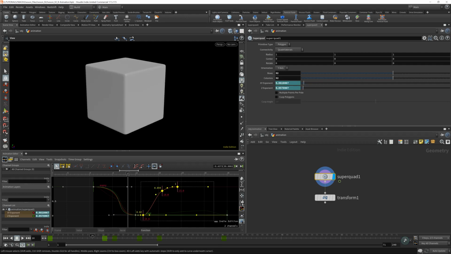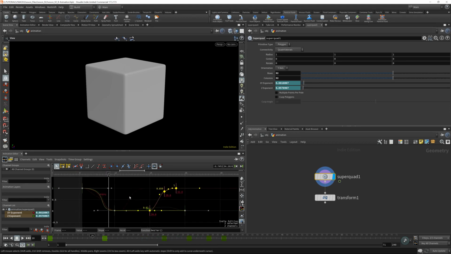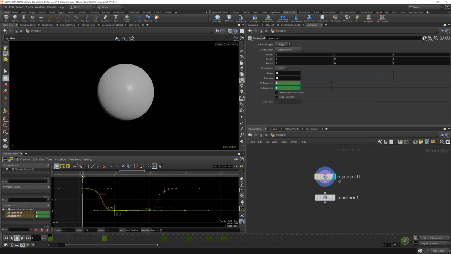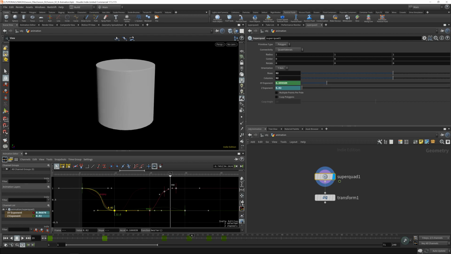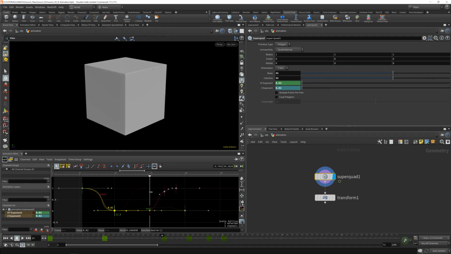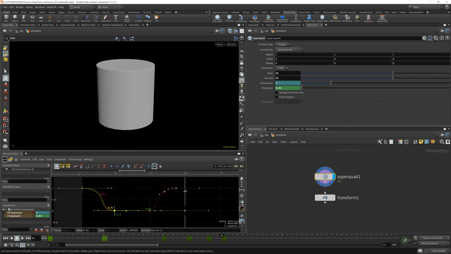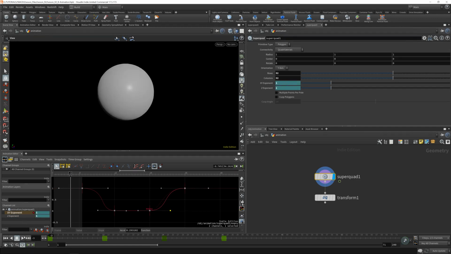And let's just give this a little bit more of a pause here. So I'm just going to drag these out to the right to about 24. That's good. So we're going from frame 1 to 12 to a box, and we're going to hold for a second, and then we're going to switch to a cylinder from 24 to 36, let's say. And that's an extra key that I don't need, but I do want some extra exponential type easing on the XY component. So let's do something like that.